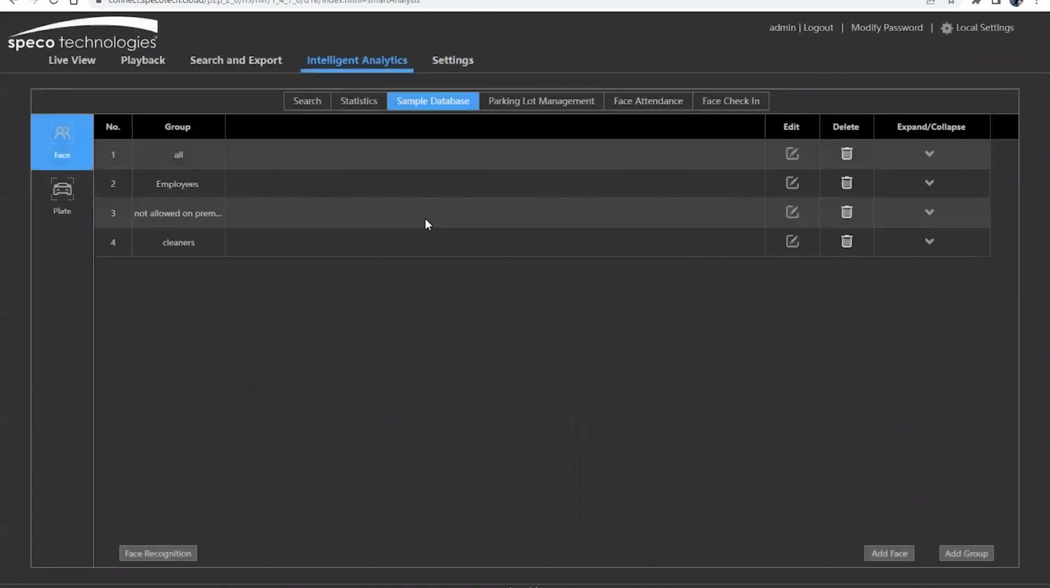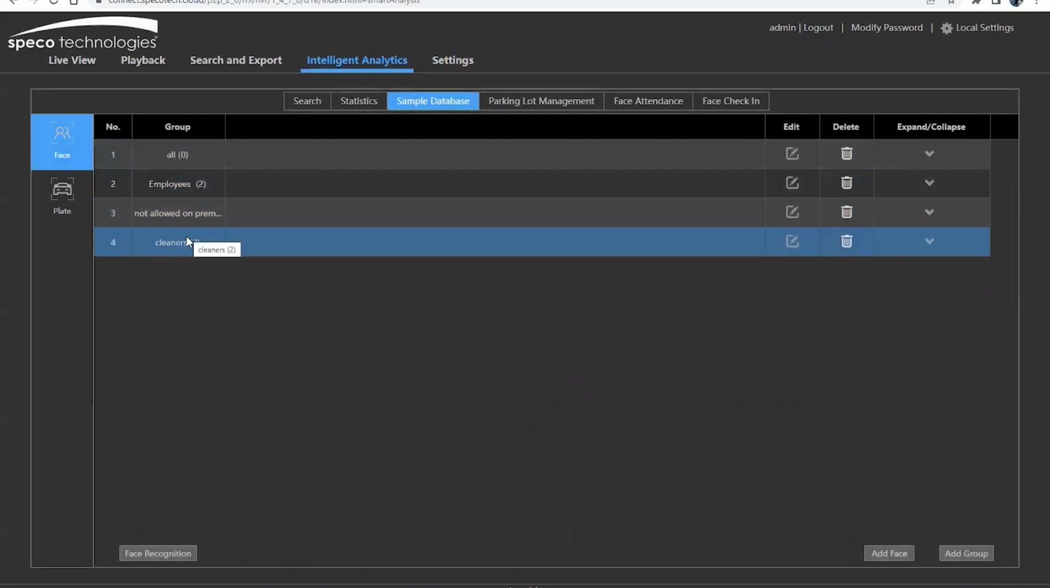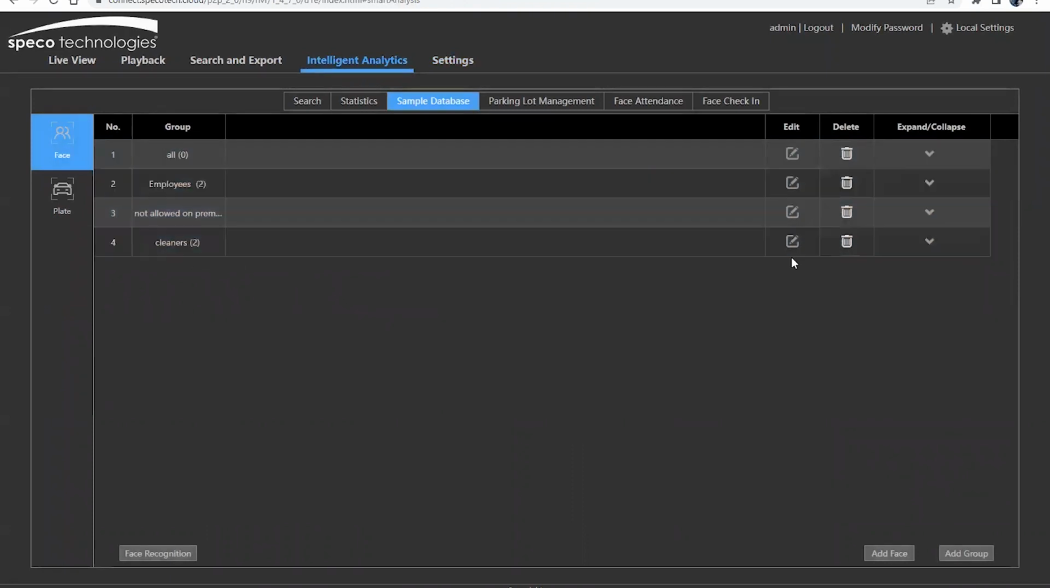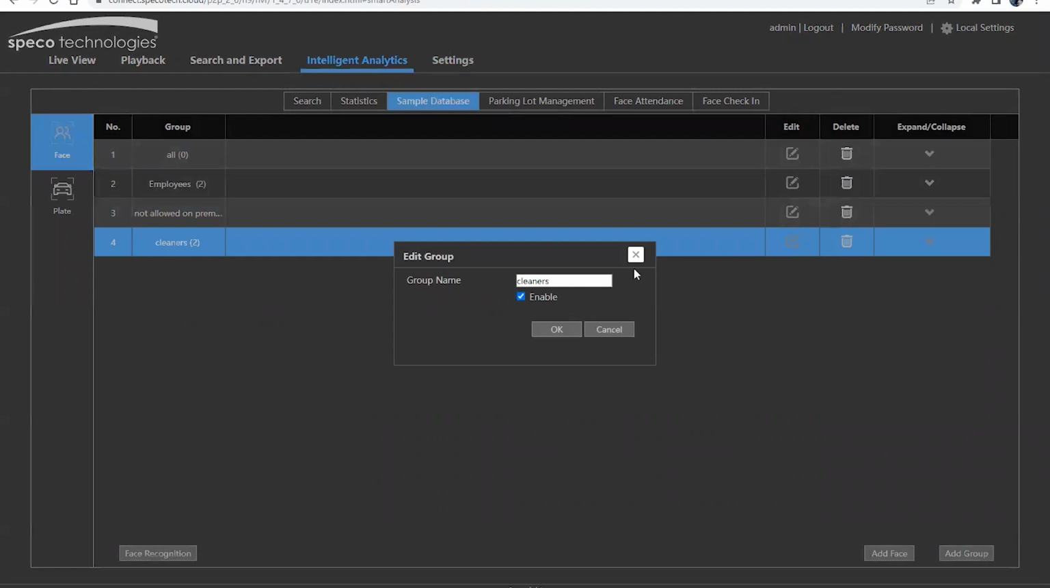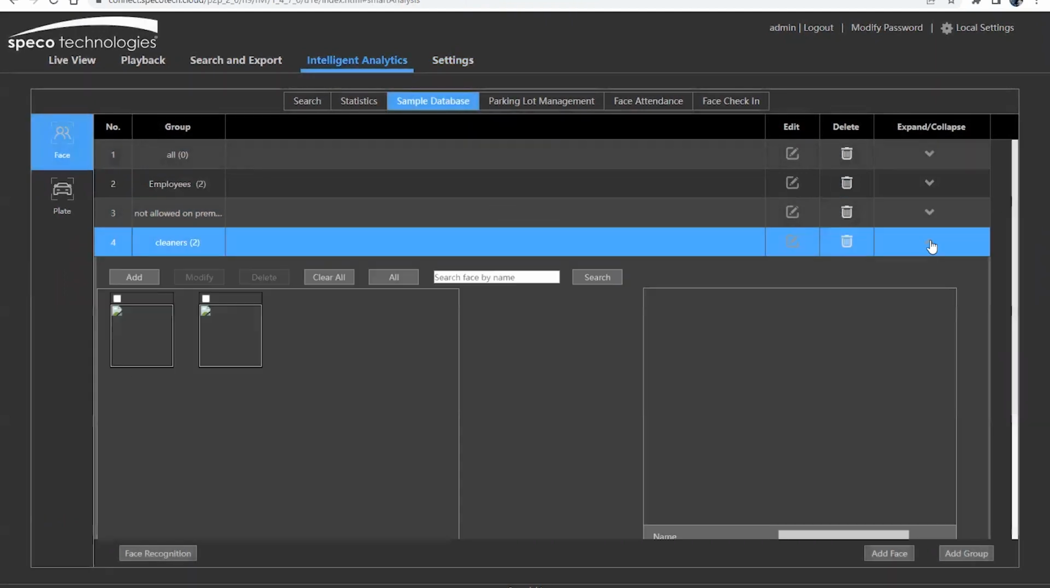Lastly, we have our face database. So if we want to add a new group, we simply hit Add Group, name the group, and then OK. A new group that we've named will drop in. Once we've done so, we can edit that group if we choose so, or we can expand it and then add new faces to this group if we choose to do so.